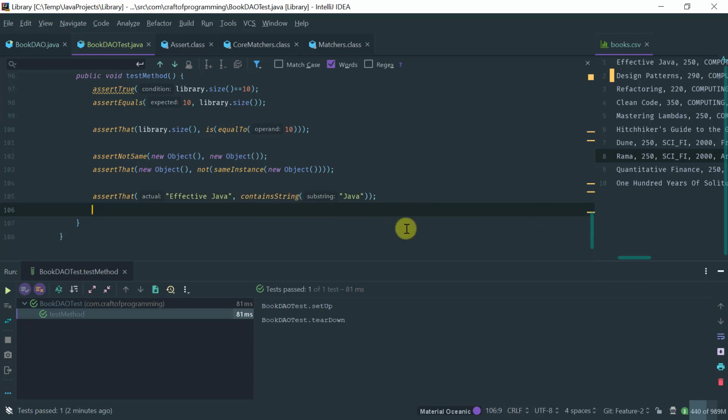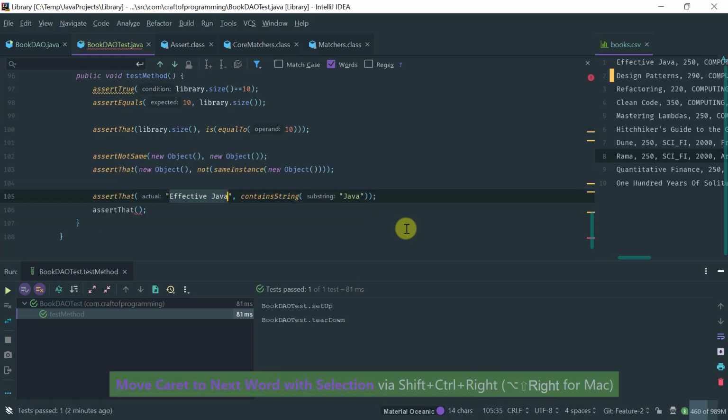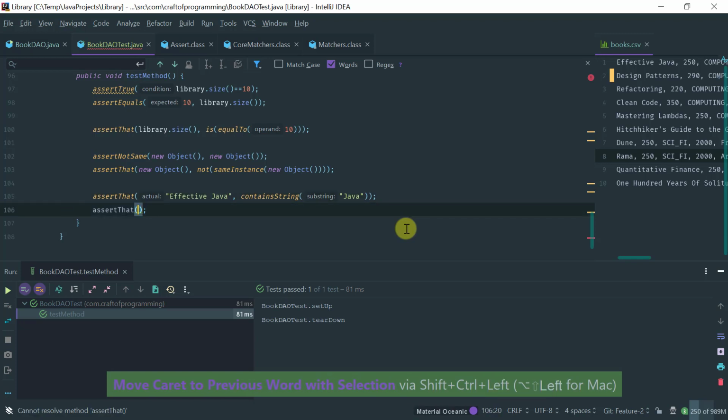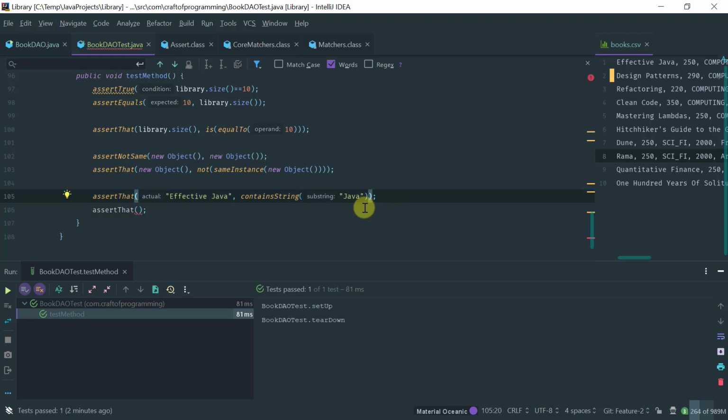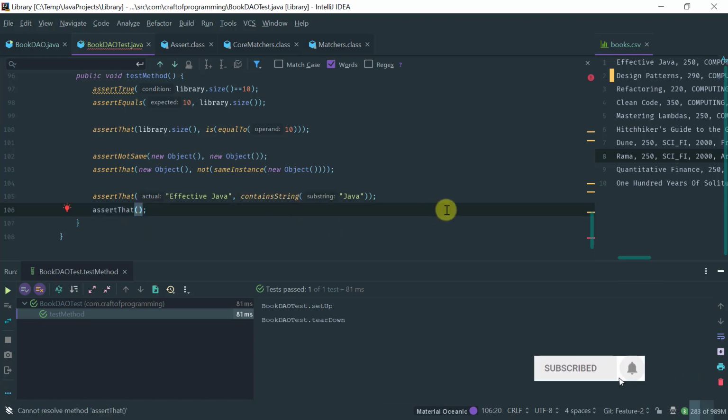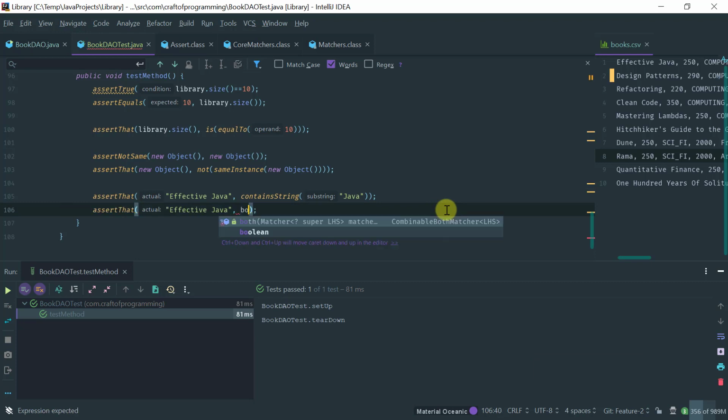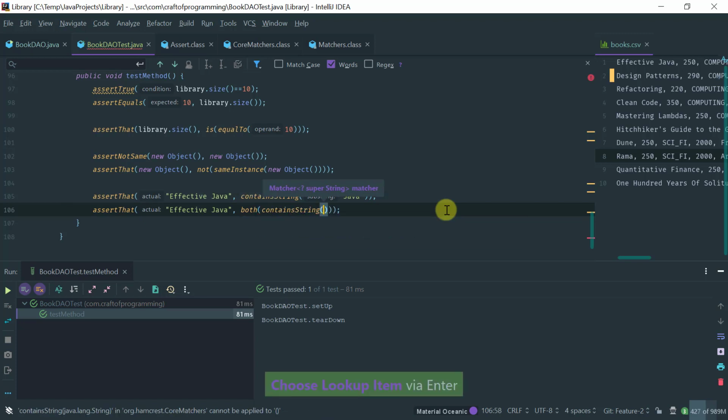Now, one nice thing about the Hamcrest matchers is that you can compose them using Boolean expressions. Let me exemplify here. Let's say that I want to assert not only that this book contains the string Java, but that it actually contains both the Effective and the Java strings. The way to do that is to compose or build a matcher that is composed of two contains string matchers. So for example, let me get Effective Java, and there is this matcher called both, which accepts a composition of matchers, so contains string Java.